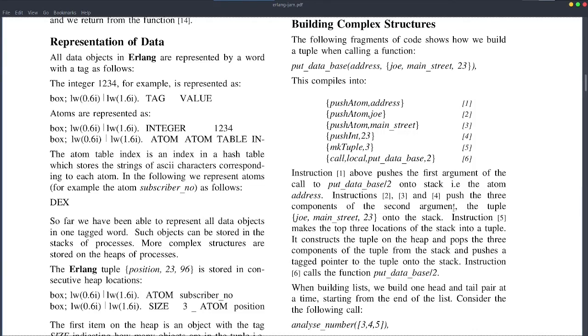Instruction 5 makes the top 3 locations of the stack into a tuple. It constructs the tuple on the heap, pops the 3 components of the tuple from the stack and pushes a tagged pointer to the tuple onto the stack. Instruction 6 calls the function put database 2.